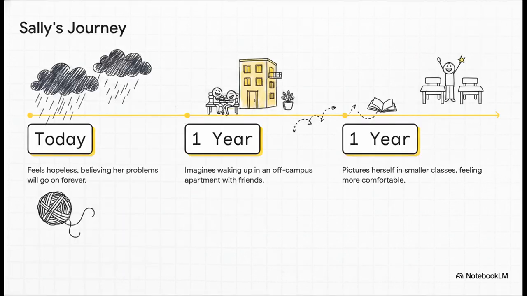Let's think about Sally again. She feels completely stuck, hopeless. So we ask her to travel forward in time just 1 year. And we get really specific. What do you see? Where are you waking up? And she starts to build this image. She's in an off-campus apartment with friends. She's walking to smaller classes where she actually feels comfortable. She can even imagine herself participating more. This isn't just a feel-good fantasy. It's creating a powerful, believable alternative to that feeling that nothing will ever change.